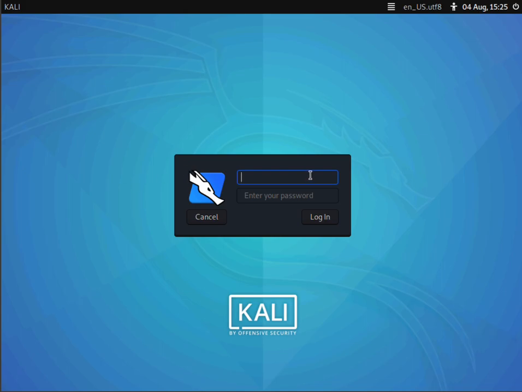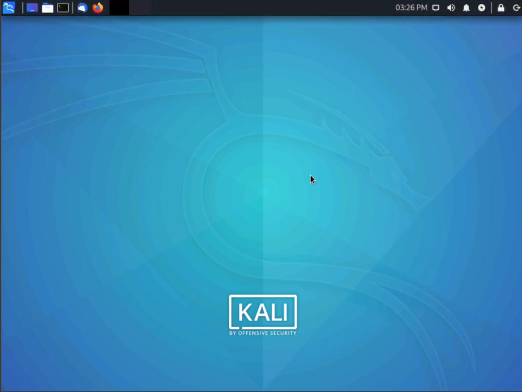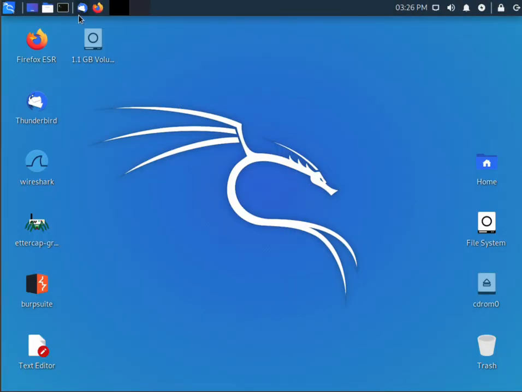We're going to sign in, we'll do root, and then we'll do pass. Alright, so we're in our Kali Linux. We're going to pop open Wireshark.